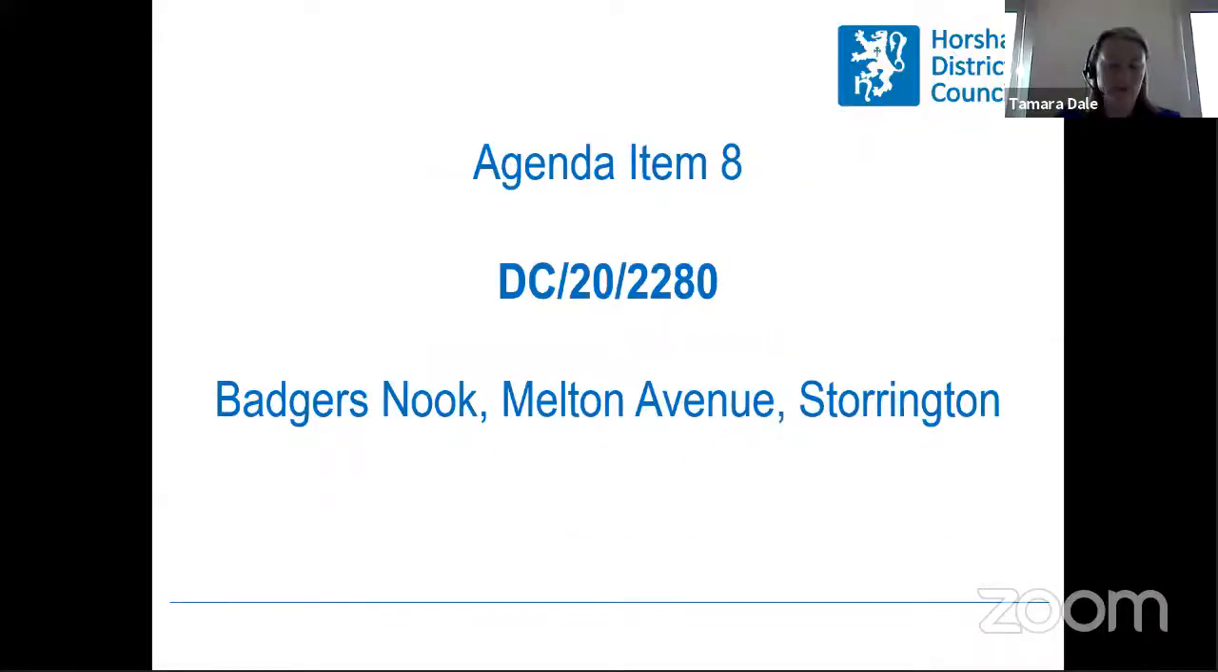Yep, thank you, Chair. So this is an application that seeks full planning permission for the erection of a single-storey dwelling and detached garage. The site benefits from an extant planning approval under reference DC/18/0736, which permitted a 5-bed chalet bungalow on the site. The application seeks permission for an amended scheme, which has been submitted to address the location of an existing sewer and water main that passes through the site.